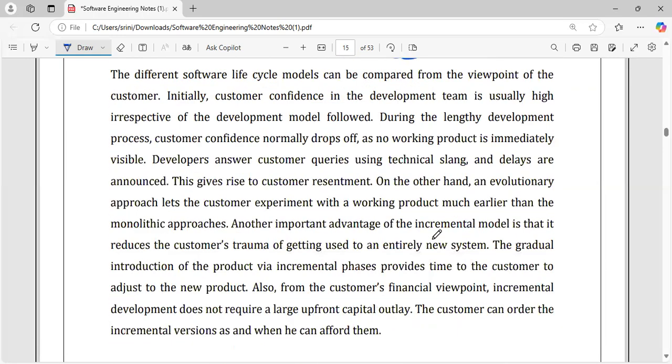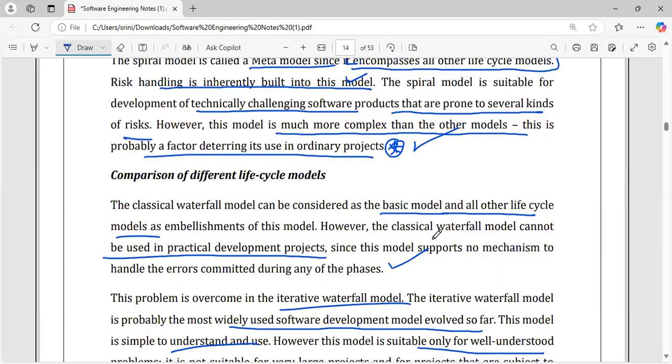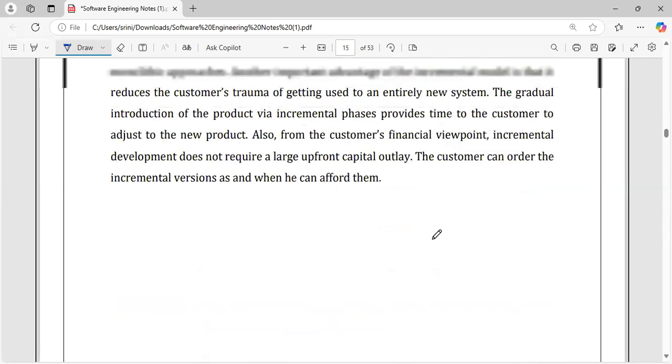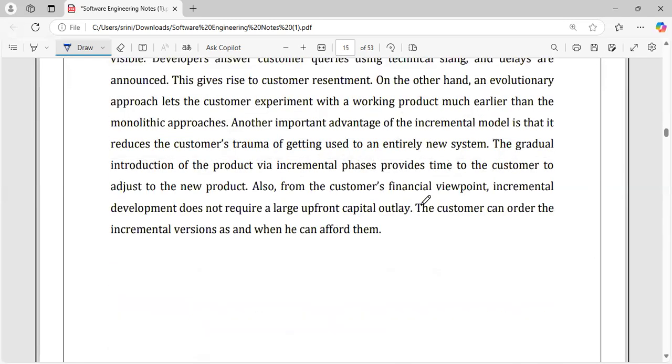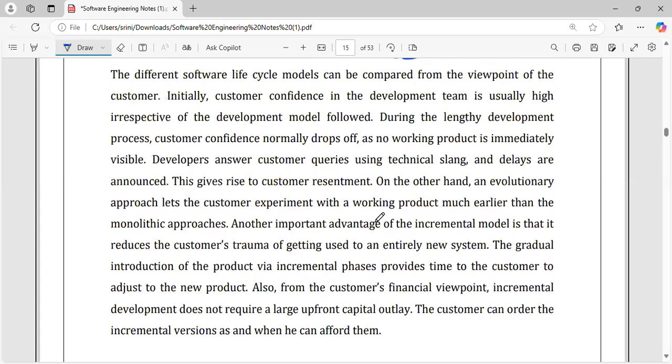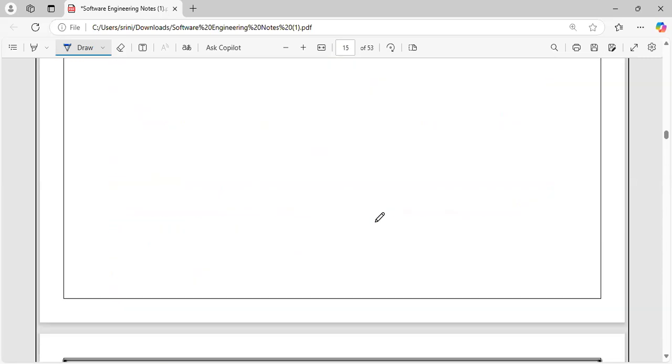Okay. So based on requirements, we can choose which process model we can use: based on the customer's point of view, incremental development, requirement specifications, technical feasibilities, and risks. So we can choose any of them.